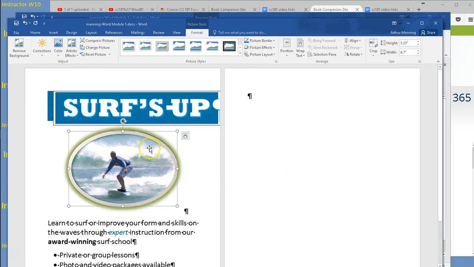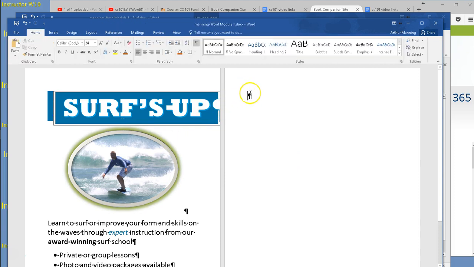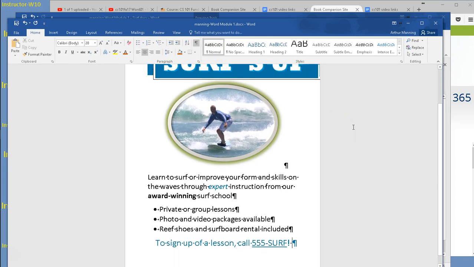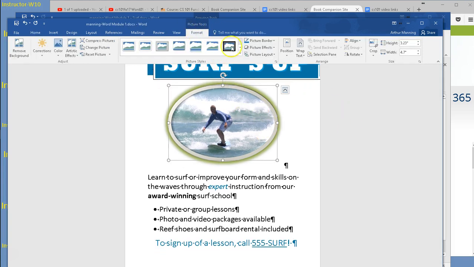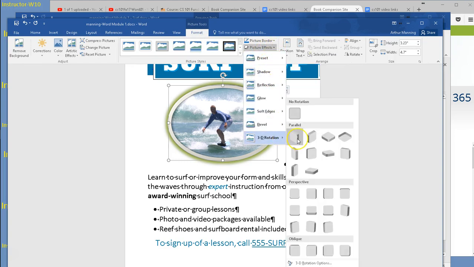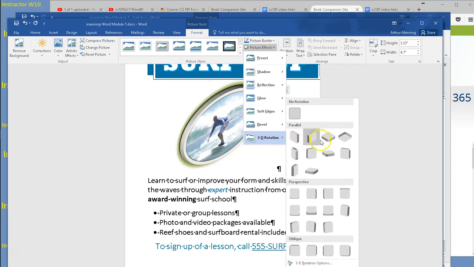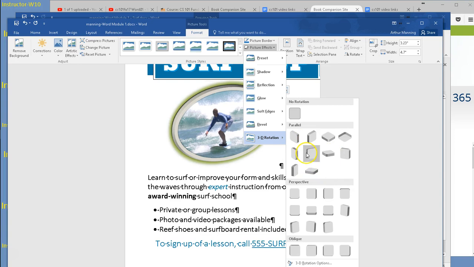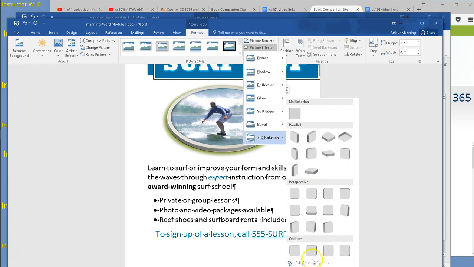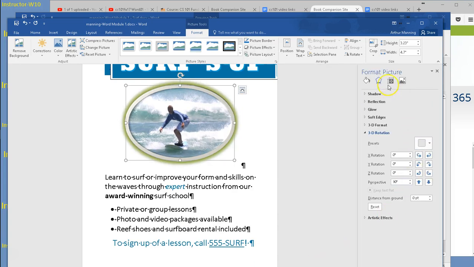And notice how the blue glow made my picture enlarge a bit, and I do seem to have an extra line hanging out. I'm going to get rid of that extra line. We don't want more than one page in our little poster. Other things you can do are all underneath the format, picture effects, and if I want to adjust some 3D rotation to my picture, actually put in a custom rotation, I can add my own effects. Or if I want to get very fancy, go way down to the bottom, and it takes me to this formatting menu. Lots of things.